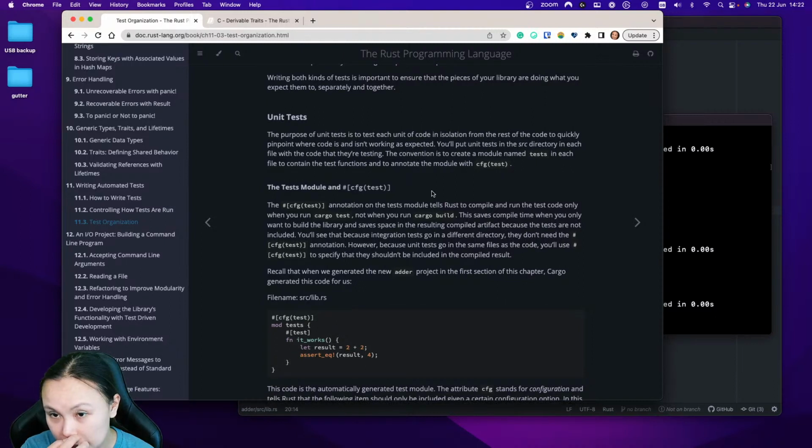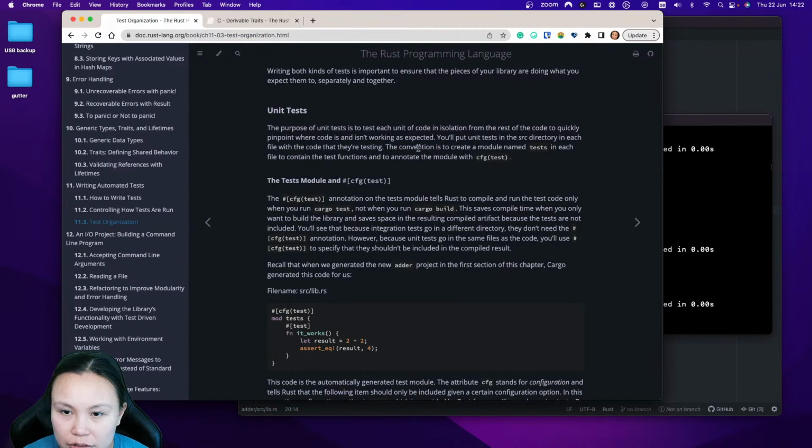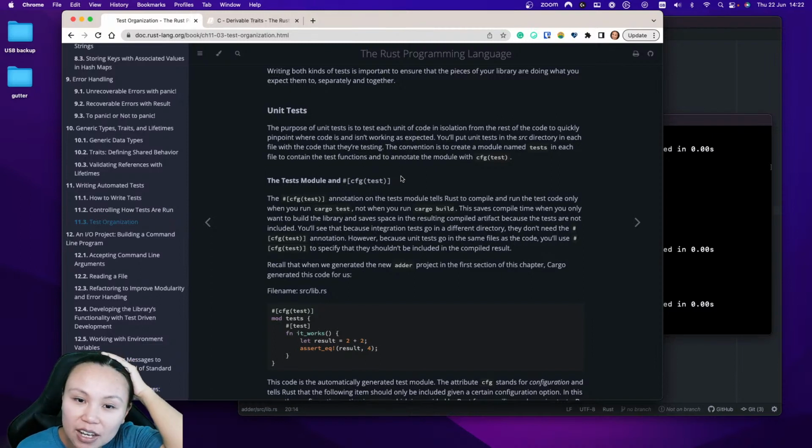You can put unit tests in the source library. The convention is to create a module named tests in each file to contain the test functions, and to annotate the module with cfg(test). So in Python all the tests are put separately, right? But in Rust you put them together with the code, which may be a good thing, like a docstring, you can keep everything together. You put the test functions together, and you also don't have to switch between a lot of files.